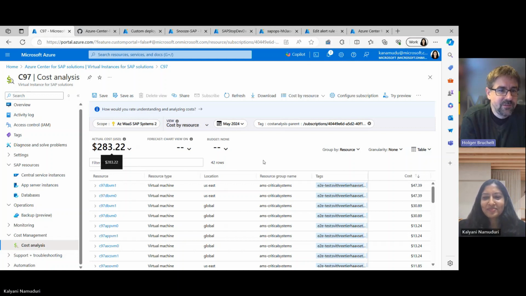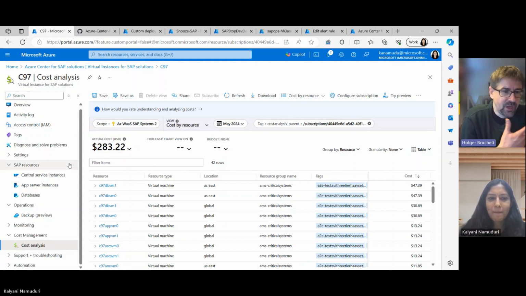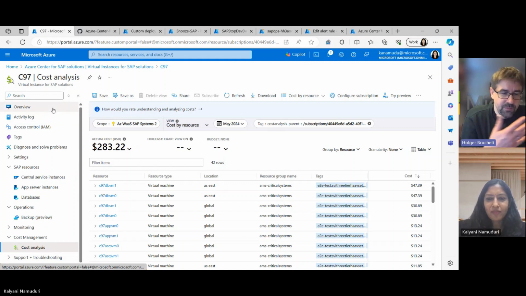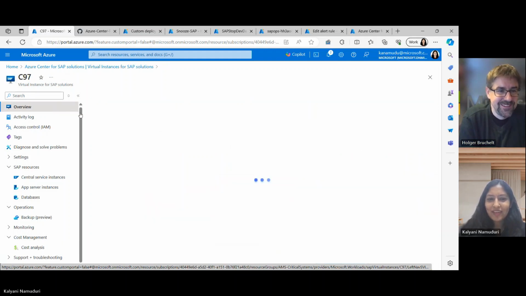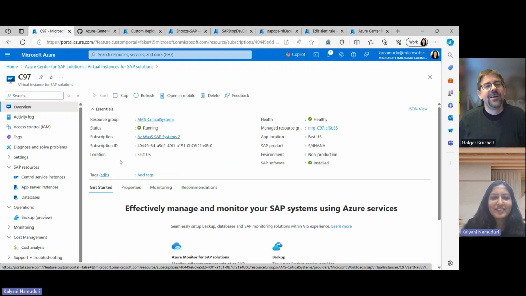Because it collects all the necessary components for you. If I have a SID with a high availability setup, with multiple application servers running on multiple virtual machines, then this cost analysis would see that all these components belong to this one SAP system and show me the costs for all these infrastructure related costs. Absolutely. Cool. I think this is what we wanted to cover today in terms of management capabilities.